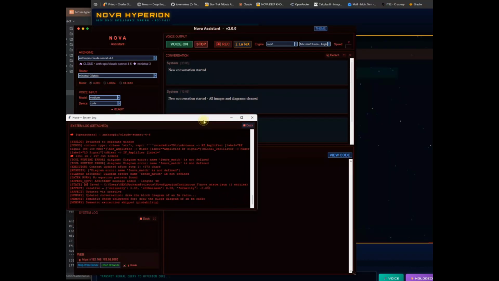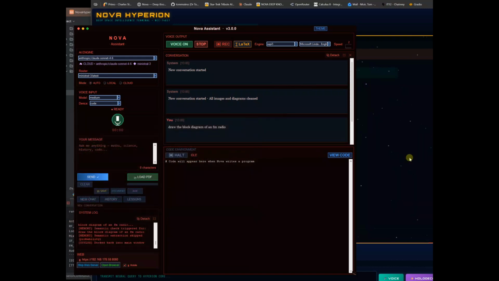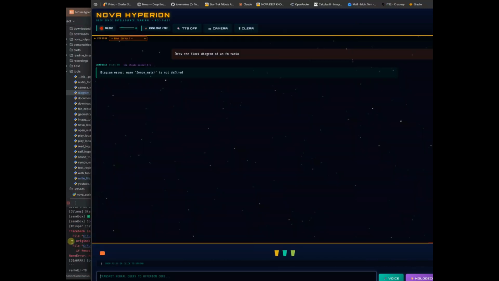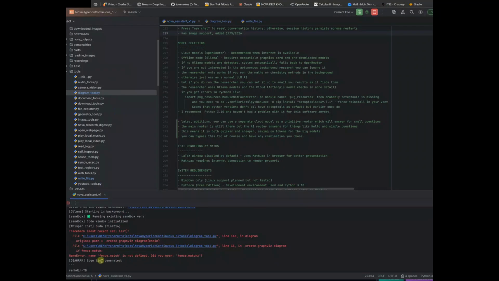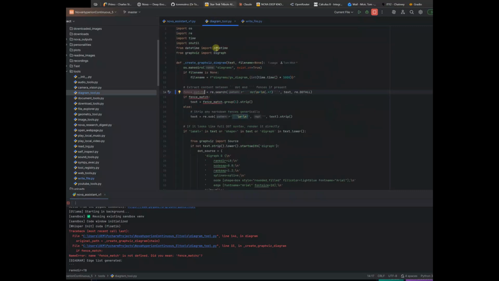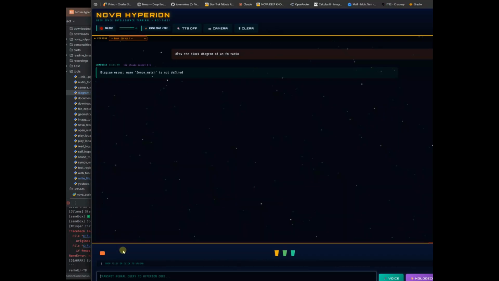Diagram error, name fence underscore match is not defined. So it was showing here in the console that there's an error. I could look at it again, I could say, oh, I'm going to fix that. But no, I'm not. I'm going to let the machine do it itself. That's the whole idea. So let's ask it a second time to draw another diagram. Draw the diagram of a phase locked loop this time. See what it does.